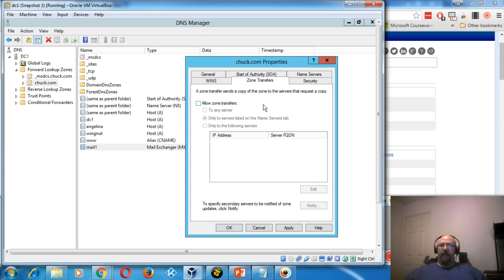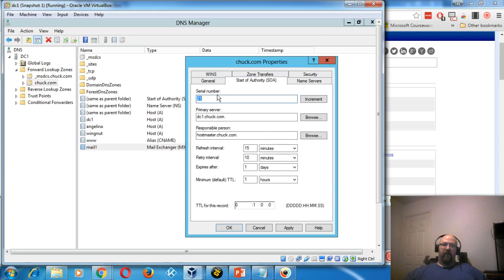Okay? It's imperative. In this case here, a start of authority will say how much has actually happened on this DNS server with a serial number. And the secondary will look at this computer and see if his number is higher or lower than this number. So if this number is higher, and this is the primary, the secondary knows, hey, something happened. You put a record on there that I don't have. Give it to me. That's a zone transfer. It happens on TCP 53.